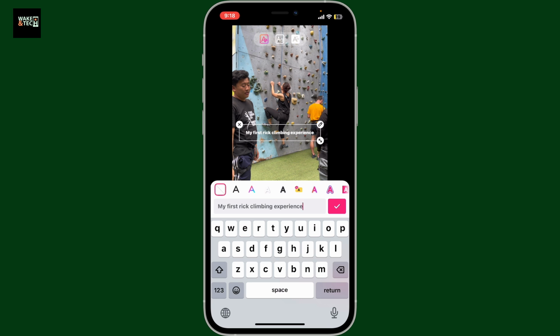Now once you've typed down the text, you can customize the text by changing the font style, color, and size. To change the font style, go to the top section and tap on the little AA icon, the middle one over there, and select your font from the menu at the bottom. You will be able to find multiple font options. Select one of your liking and tap on the tick mark at the bottom.